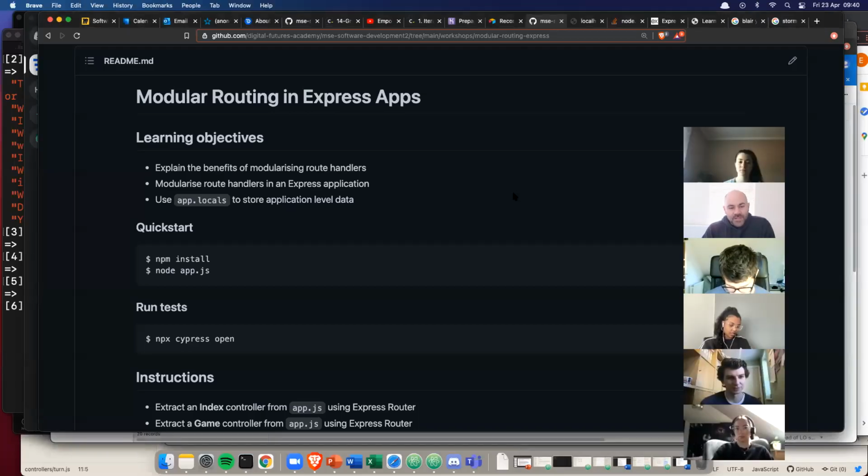Okay, so modular routing in Express apps. Now, the high level goal here is not to worry so much about how Express does it, but thinking about how we can apply some of the same principles we've been using so far about modularizing our code. How do we keep things in small bits? And if we need to change something, we go to one place to change it.